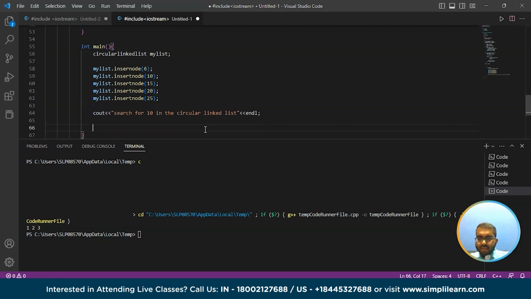So in that case, we have to check whether it is there or not. So I'm using an if condition to do that. If my list dot search node function that we have passed, search node of 10. Alright, we are trying to find the element 10. So in that case, we will give the output as cout found, and end the line.